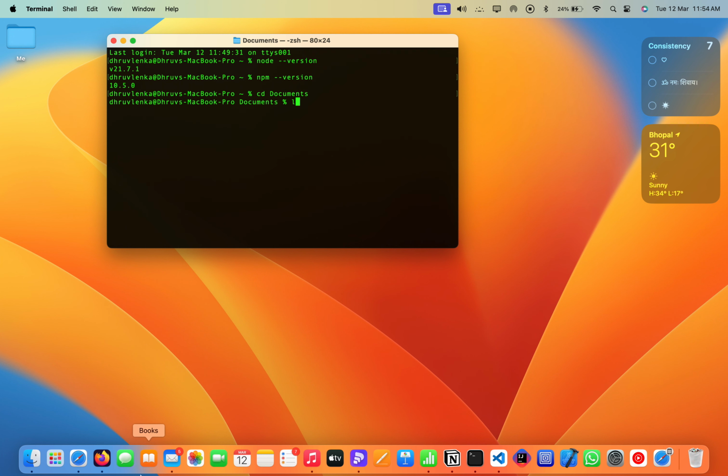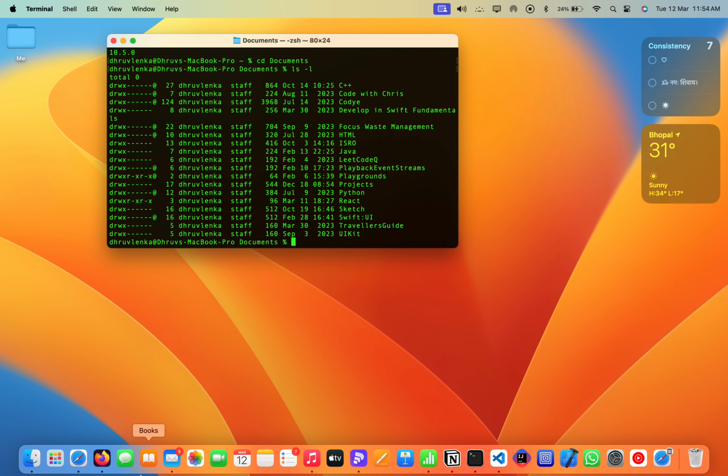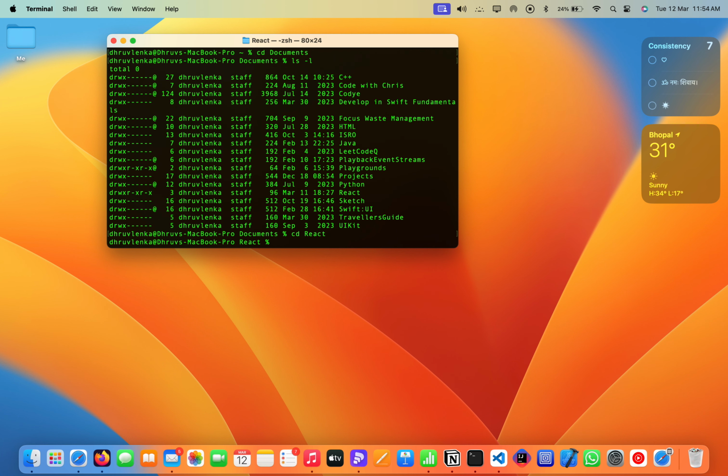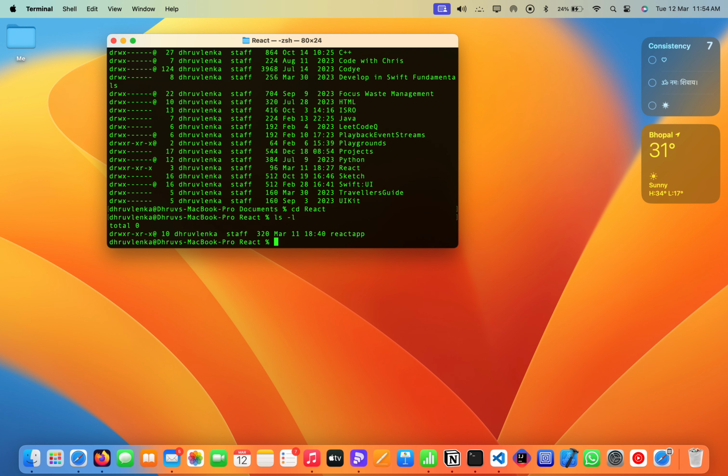Now let's check where the React app is. I have the React folder, and in there is a React app already. Let's go into React. Now I am in React, so let's check. I already have an app called react app. Let's create a new one.